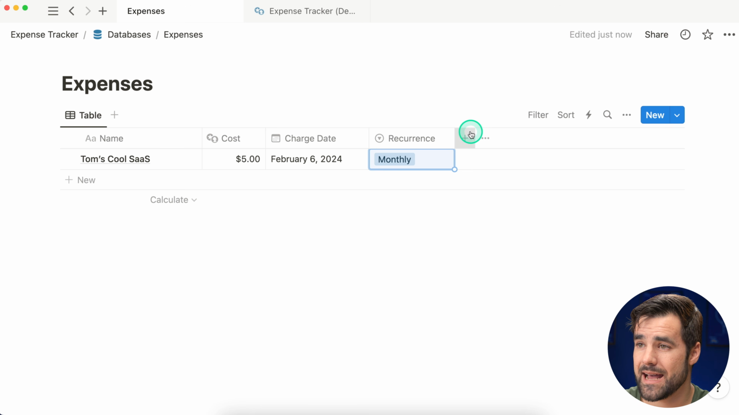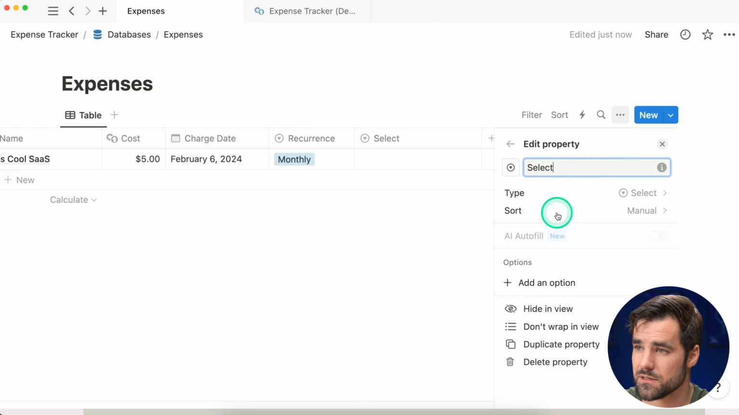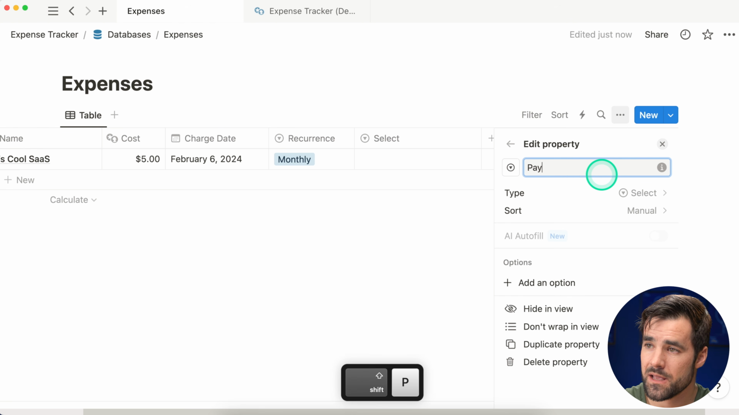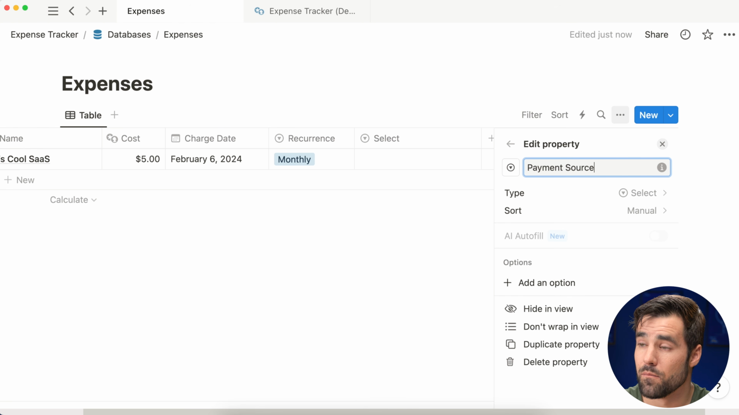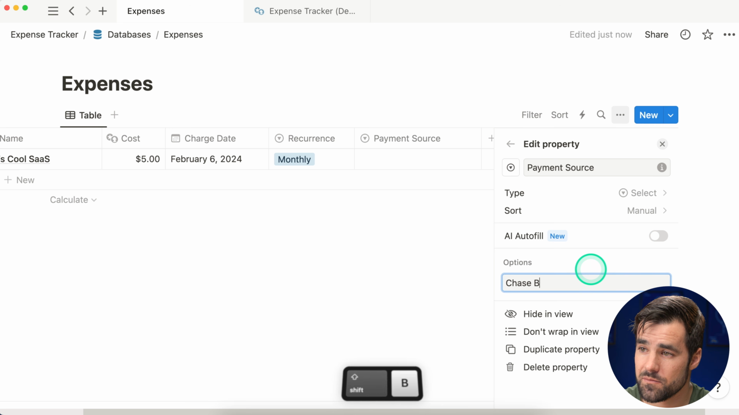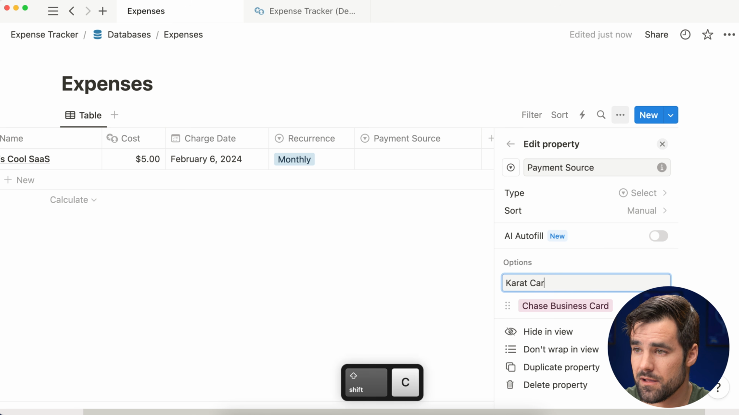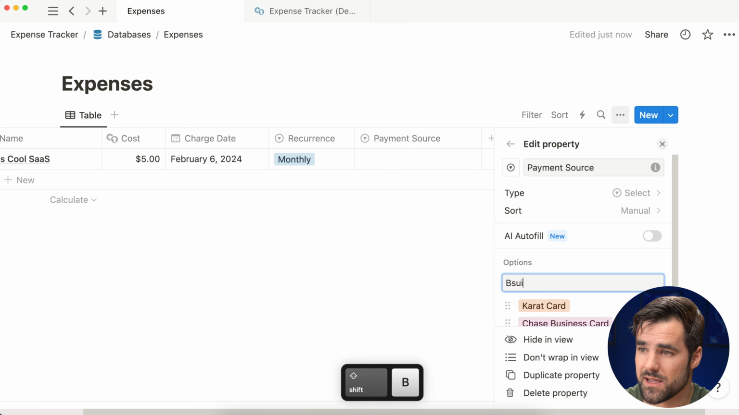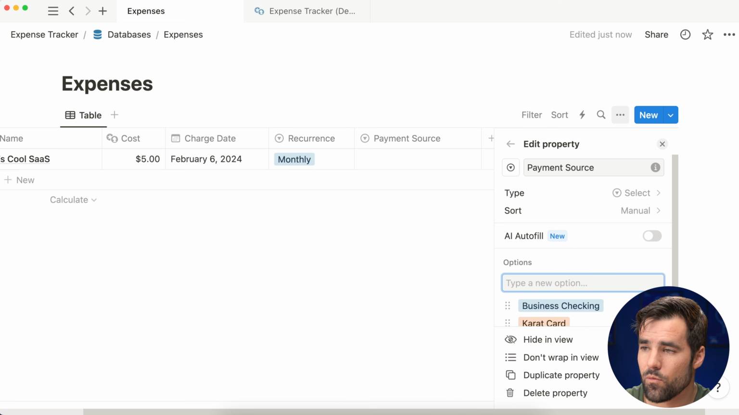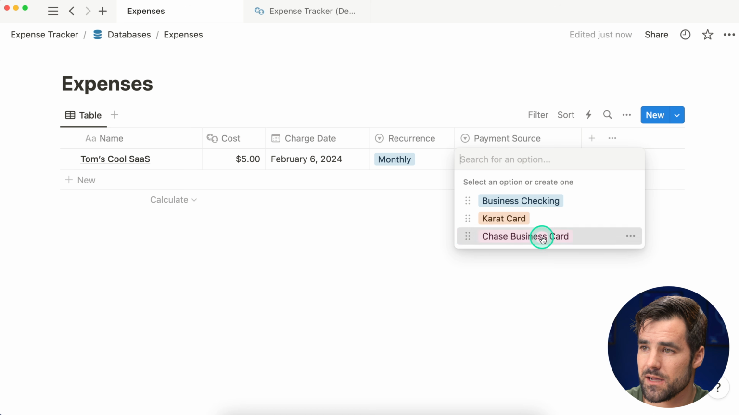So the next property we're going to add here is a payment source property, and I will make that a select as well. So select, we're going to call this payment source. And again, this is just useful if you have multiple sources for paying your expenses in your business. So for example, Chase business card might be one for me. I've got another Carrot credit card. And then we could also add in a business bank account or maybe business checking. So that way we know where to go to look at statements just in case we want to see if something was charged or when it was charged or otherwise get information about the expense. So we'll close that out. We'll set this to Chase business card.